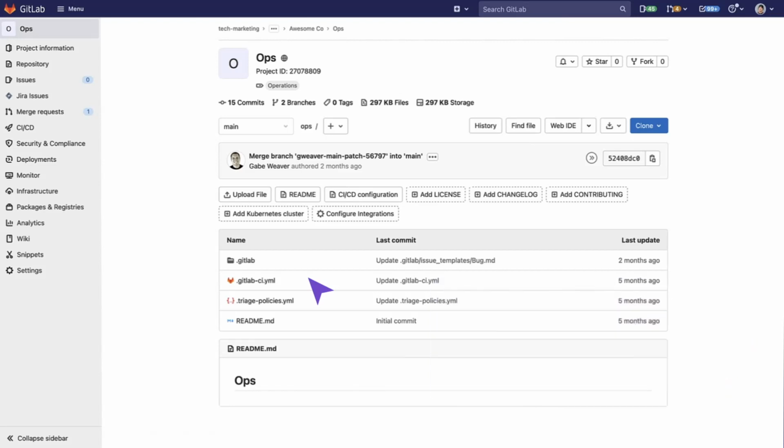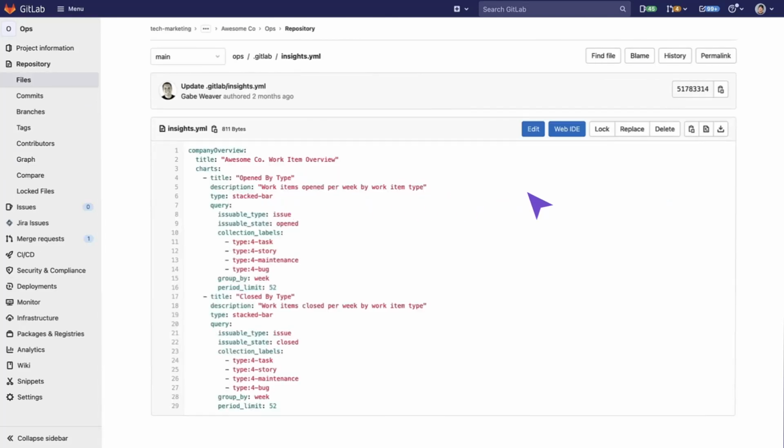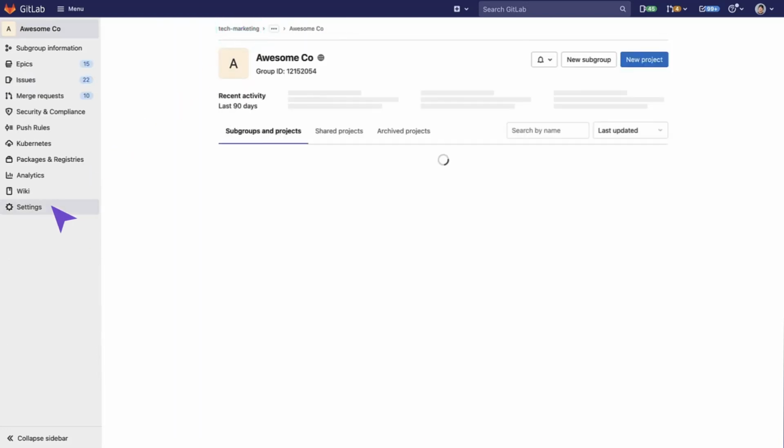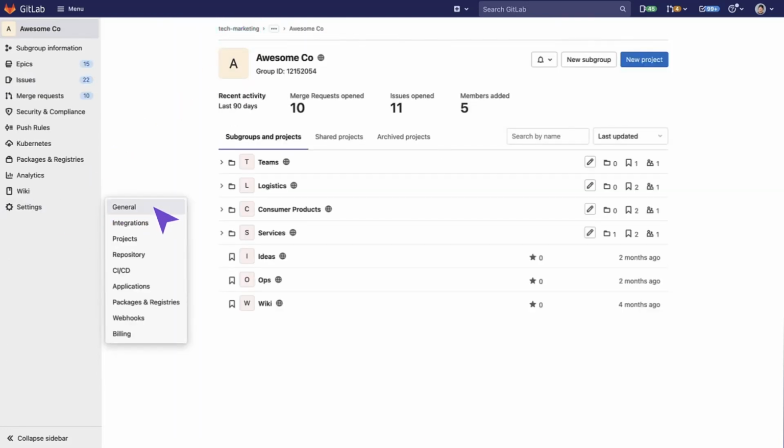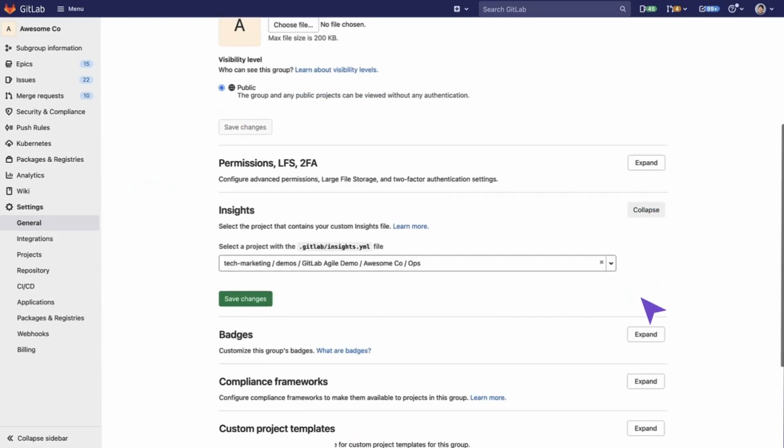Within Ops, an insights.yaml file has been created. Let's say you want to have one dashboard page in your company insights for the overview. Here, you can see all the opened by type work items, which are grouped by week, as well as the closed by type issues also grouped by week. Now that you've created an issue template in Ops, you can go into the Awesome Co project settings and choose the report template you want to apply to this group.